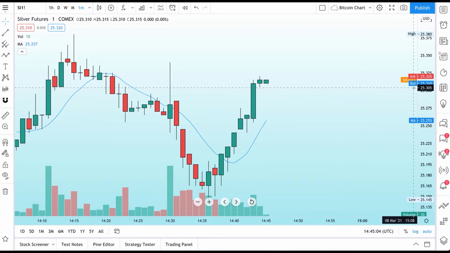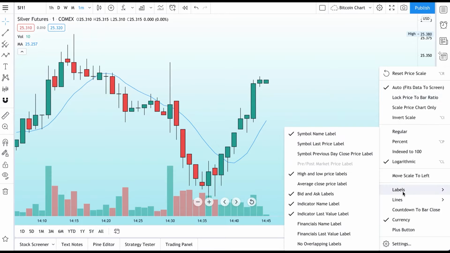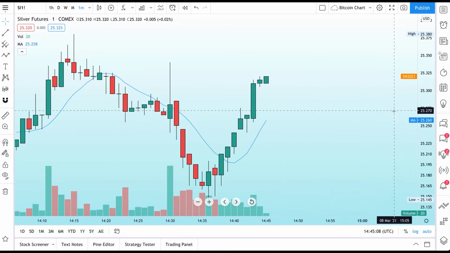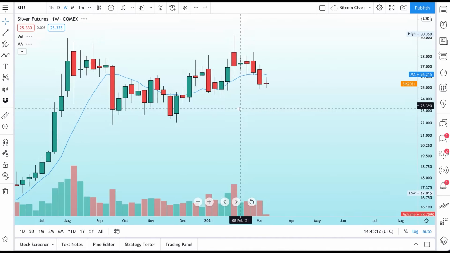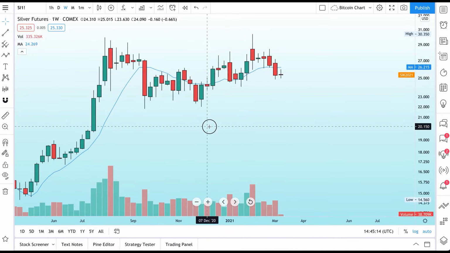So let's remove the bid ask. We right-click. We go to labels. Let's remove bid ask. Perfect. Now let's go back to a weekly chart. Let's really look at the long-term time frame with our moving average.